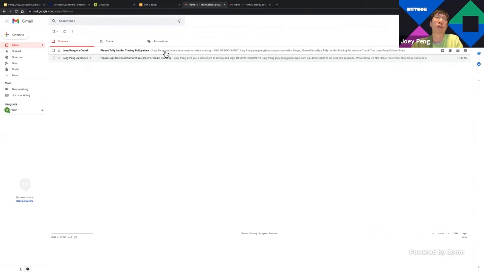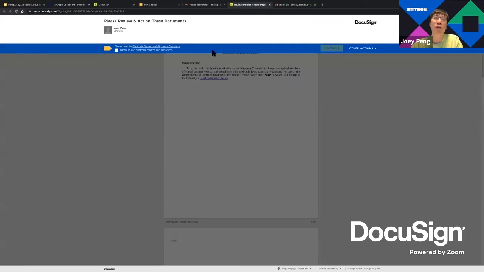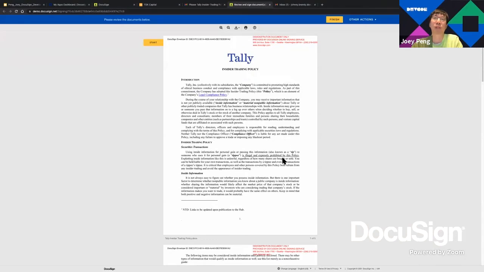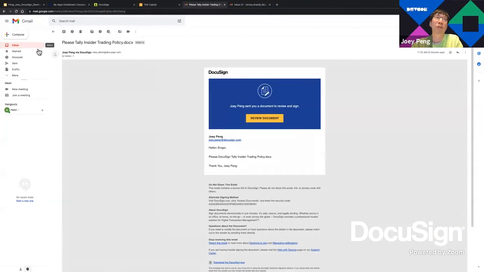Now, going through an experience here, if Helen goes and reviews the document, she's going to be able to come in here and drop right into the DocuSign signing experience. And you can see at the bottom, the employee number is filled. All she has to do now is sign. But let's not do this just quite yet.